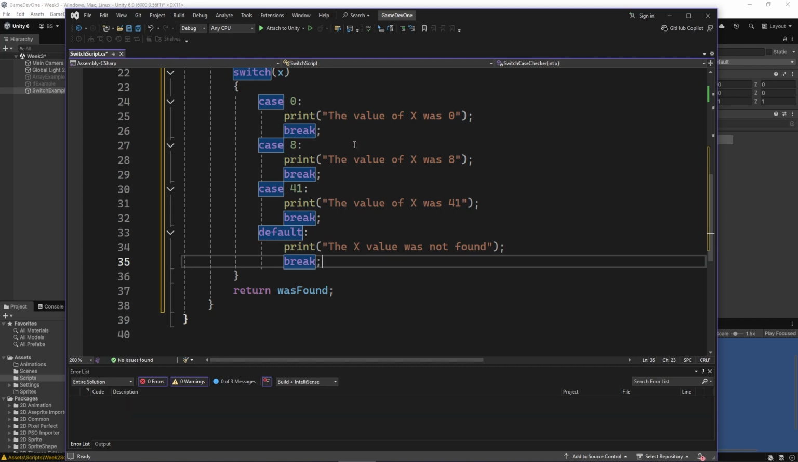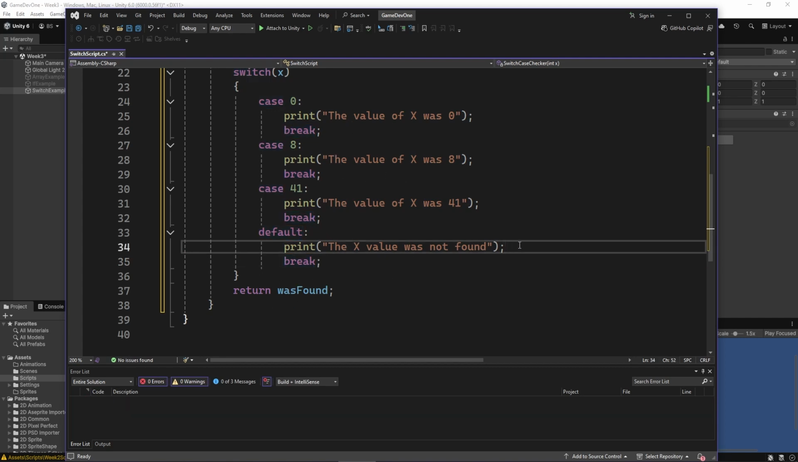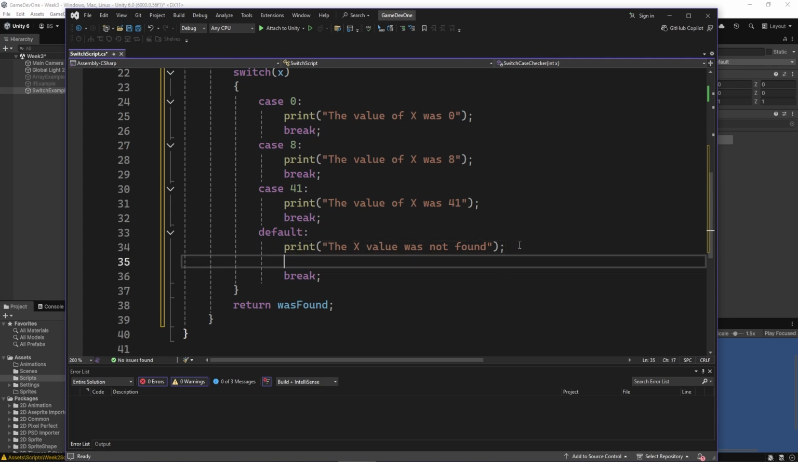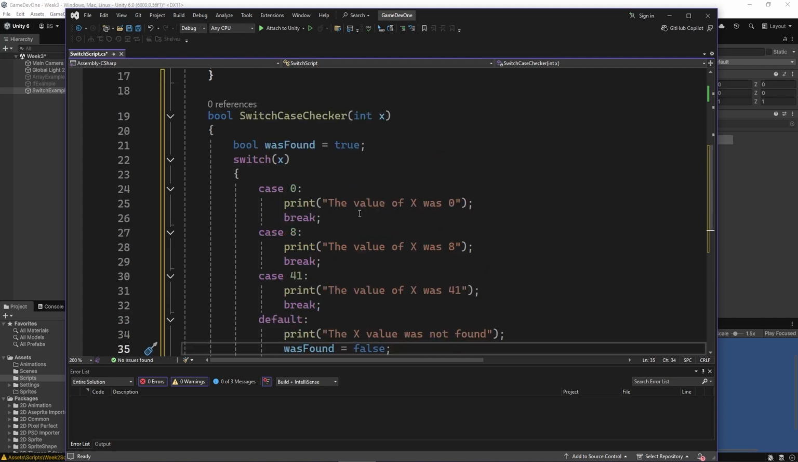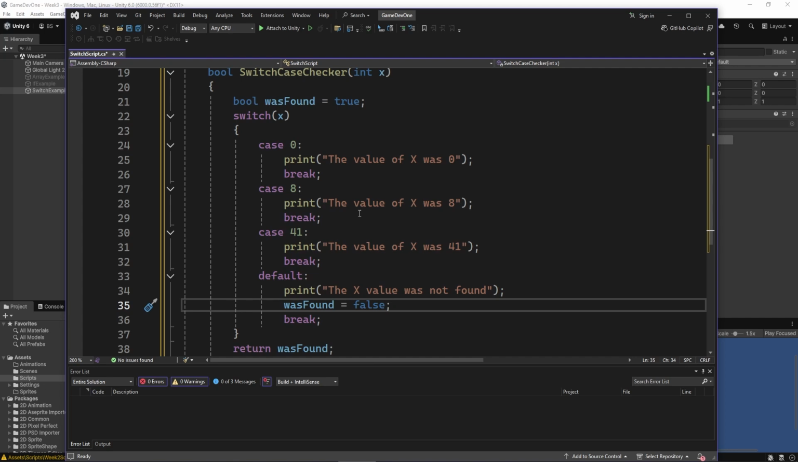Now if we set this up, it's always going to return true, but here's what we're going to do. If we don't ever find the x value, we're going to return false. So we're going to say was found equals false. So if we come in here and it's not 0, it's not 8, it's not 41, it'll land in this default, it'll print out was not found, it'll say false, and it'll return a value of false to our calling statement at the above.